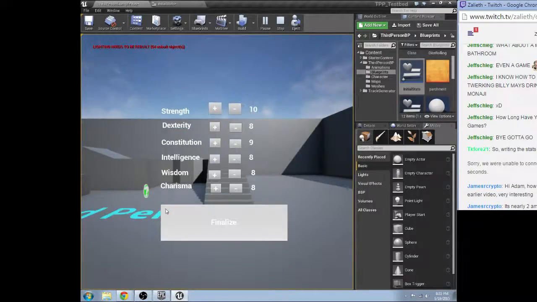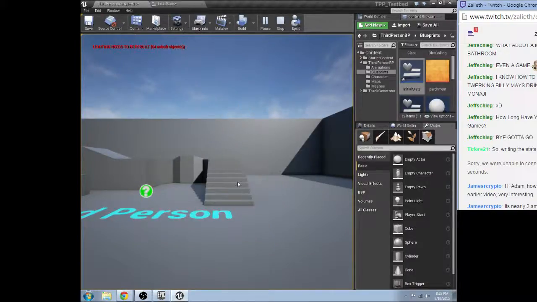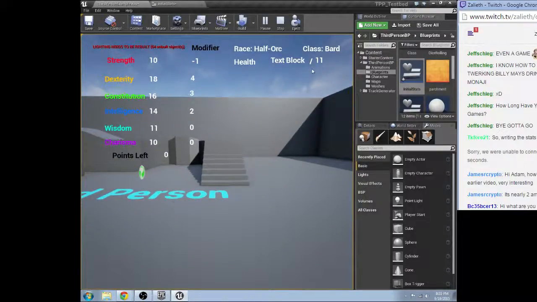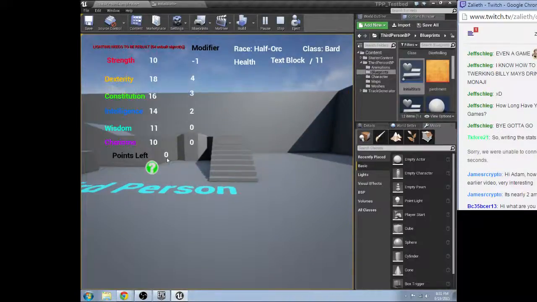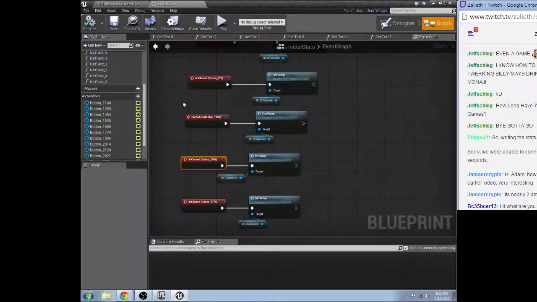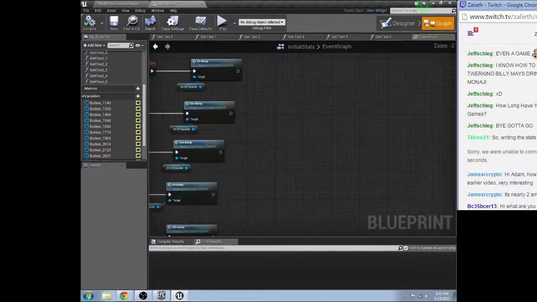Once you do that, you hit finalize, and the initial stat screen will come up, and you can bump these up. Then you finalize it, and in here it will show you your stats, which that is incorrect. That should be 0. Your health, which I'll get to in a minute. How many points you have left, which I'll get to in a minute. I don't know why that says -1. Okay.